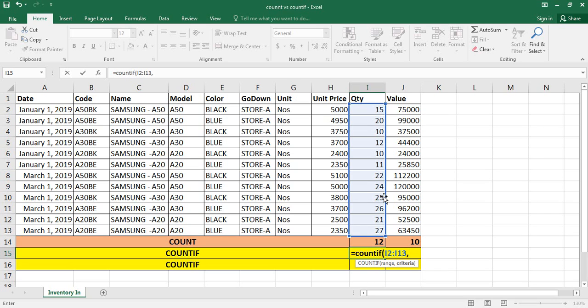So it will appear here. What is the criteria here? Here it is equal 10. If we want to enter the criteria, we have to put double quotation marks, right? So double quotation, equal 10, double quotation, then close the bracket, then enter. You can see 2, as we mentioned earlier. There are 2 numbers equal with 10, right?